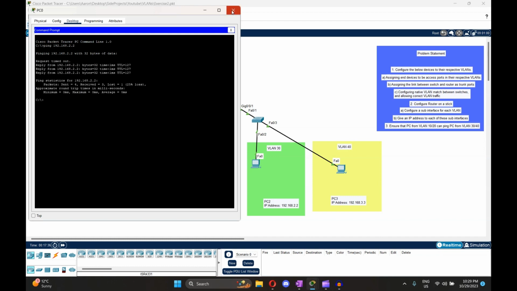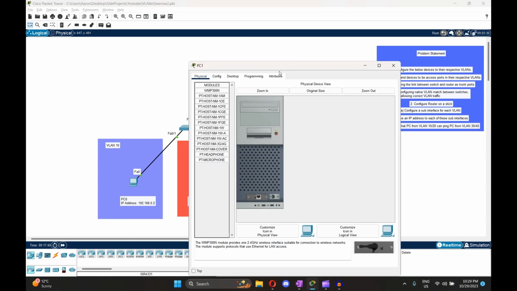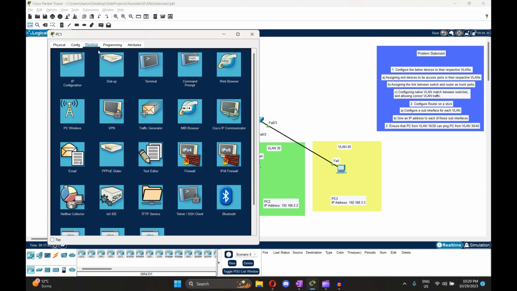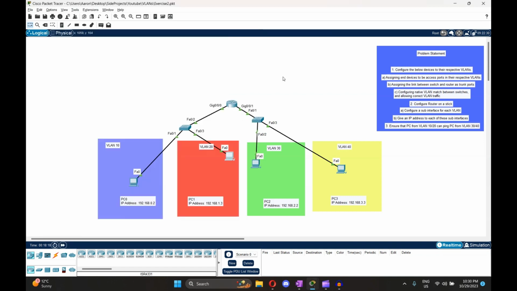Now, to verify it for sure, I'll use PC1 from VLAN 20 to ping PC3 from VLAN 40. Command prompt, ping 192.168.3.3. And this should work as well. And as you can see here, we're also getting a ping reply from PC3. And that's the end of the video.